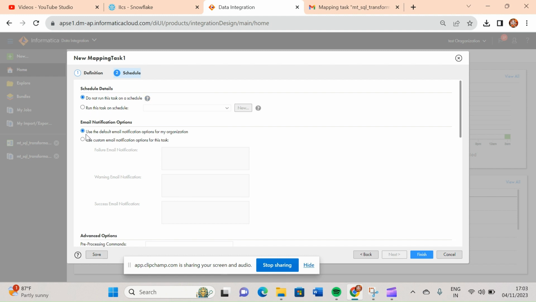Now, email notification. Suppose you want to notify someone whether your mapping has executed successfully, or about any failure or warning. We can select failure notification or warning email notification, depending on your requirement, and put in your email ID. If you want to add any message, you can put it here. I will show you an example of this, so right now leave this as it is.